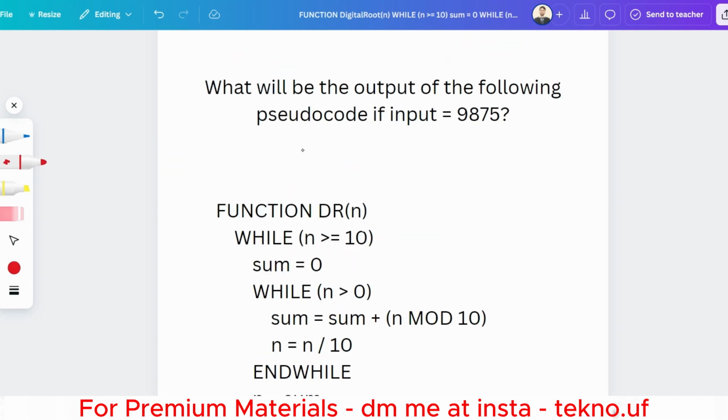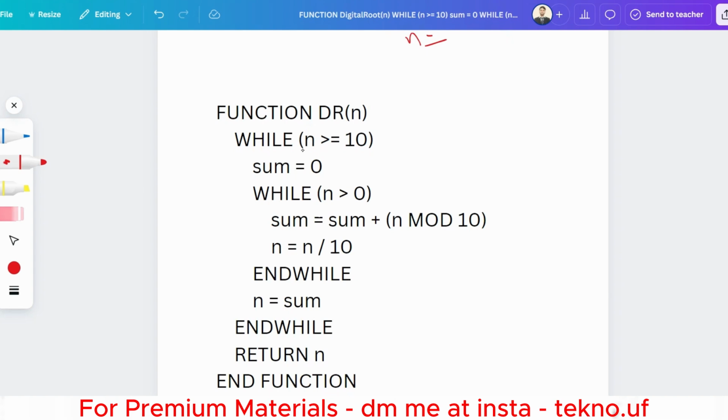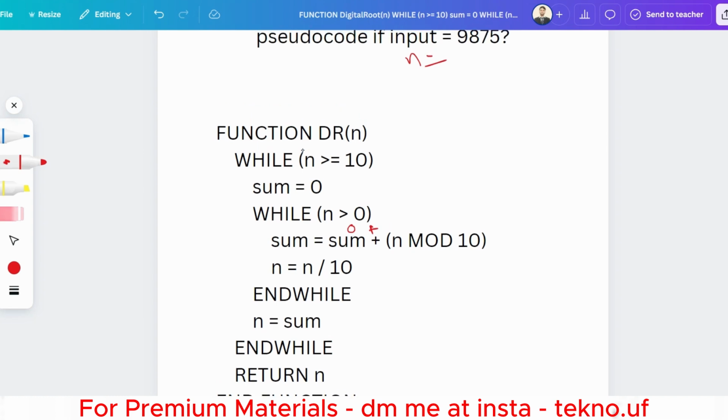n is 9875, so it is greater than or equal to 10 as of now. Sum is equal to 0, initialized at first. While n is greater than 0, do this: sum is equal to sum plus n mod 10. Sum is 0 at first, plus n mod 10. If we divide 9875 by 10, the remainder is 5. So 0 plus 5 will be 5.